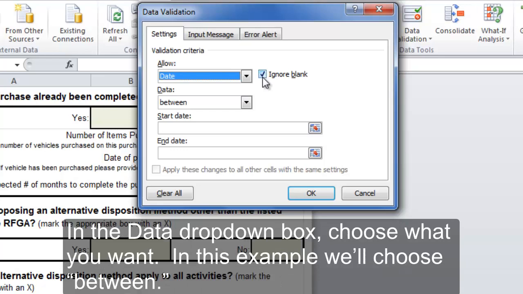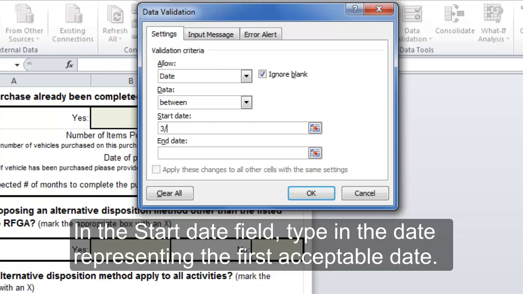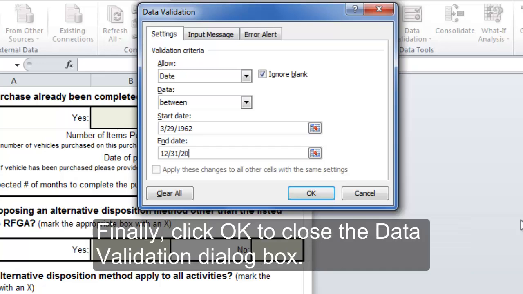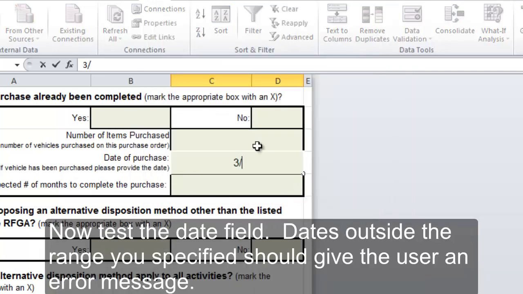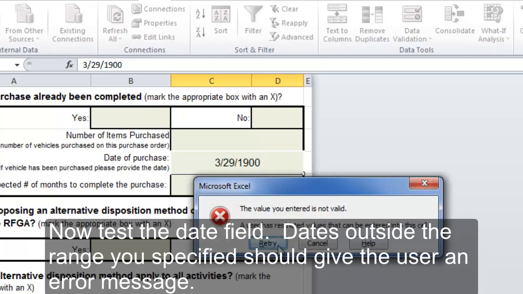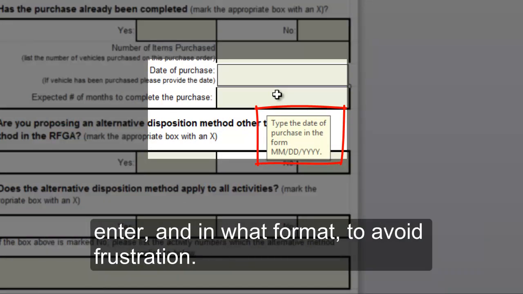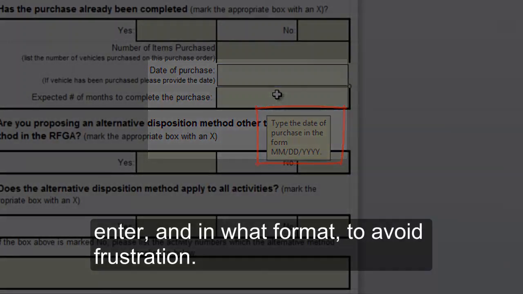In the Data drop-down box, choose what you want. In this example, we'll choose Between. In the Start Date field, type in the date representing the first acceptable date. In the End Date field, type in the date you want as the last acceptable date. Finally, click OK to close the Data Validation dialog box. Now test the Date field. Dates outside the range you specified should give the user an error message. Double-check that your Data Validation text, covered previously, contains a clear, helpful description of what you expect the user to enter and in what format, to avoid frustration.